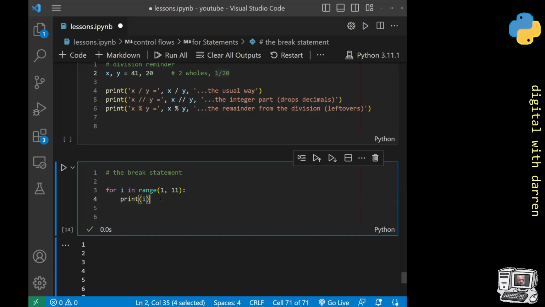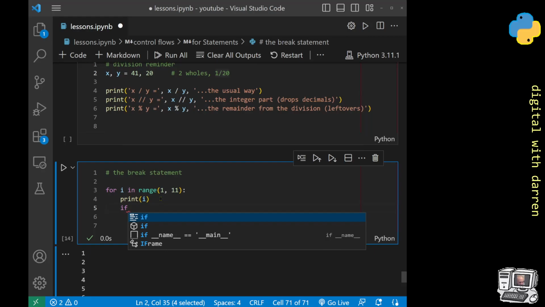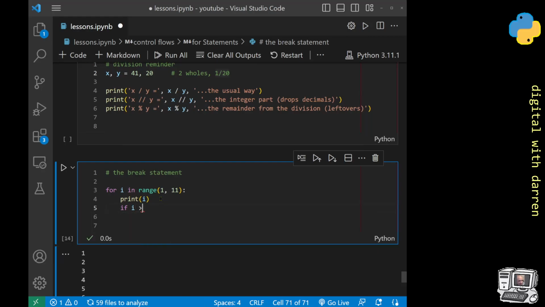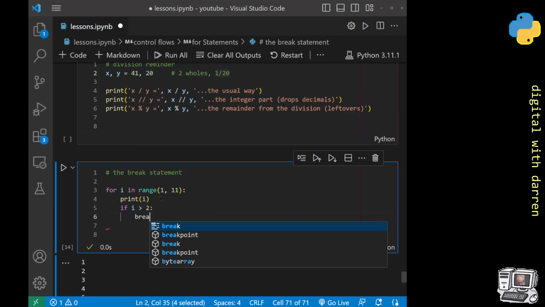So all we're going to do at this point is we'll print i equals 5, but we'll start with not doing that, just with a little test, and we'll put in an if statement. So if i is greater than say 2, then we will break.